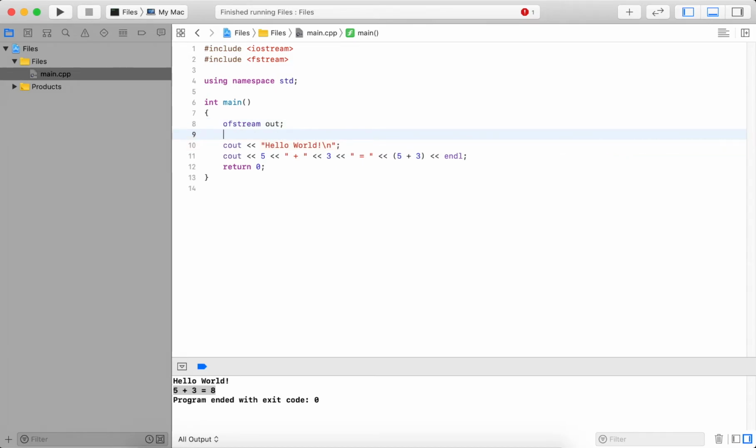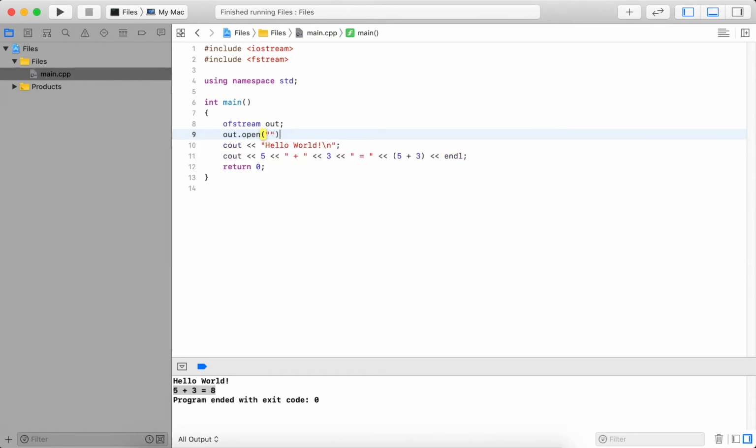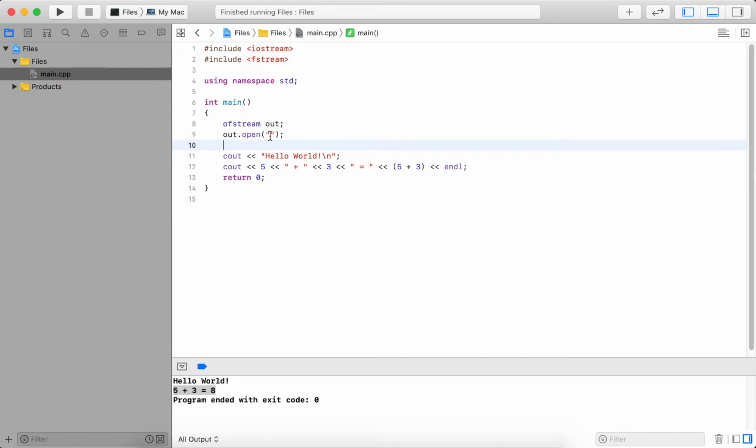And the first thing that we want to do with the out object is associate it with a file in our file system. And we do this by calling a function on it. So I do out.open, and here it expects a string argument. And the string is the absolute path to the file. So in this case, users, CS hero, desktop, temp.txt. So the file I store on the desktop and I name it temp.txt. It really could be any file that you want to name it.